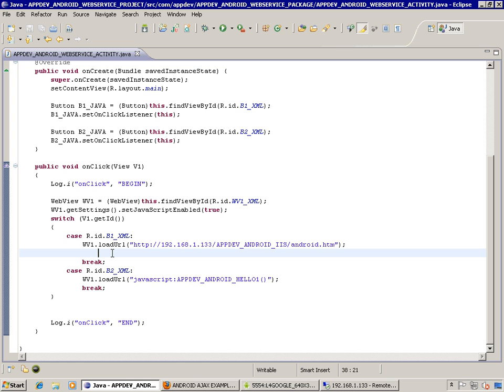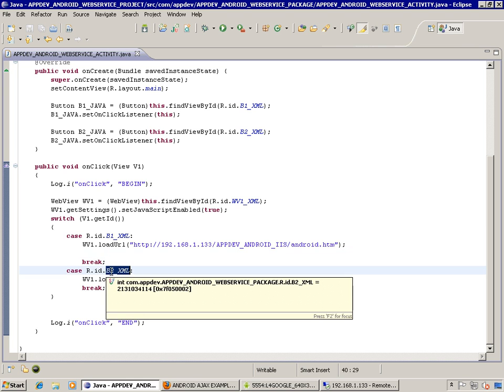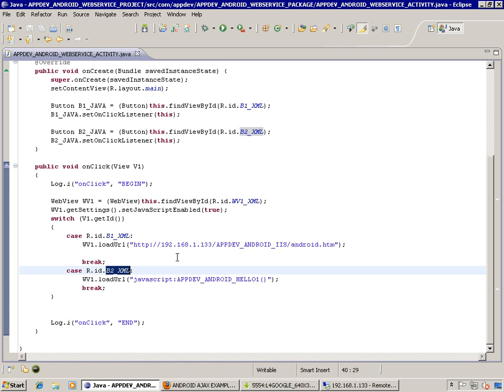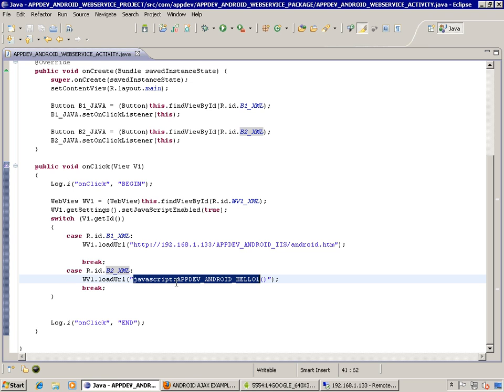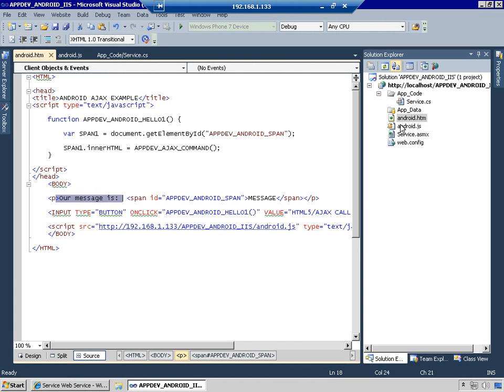So before we work our way over onto the Visual Studio box, let's take a look at button number 2 under Java in the Android environment. So what we're saying is we want to invoke a JavaScript function called appdev_android_hello1. So that's inside of the HTML5 page.